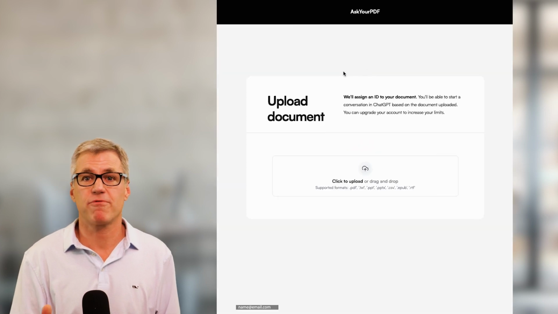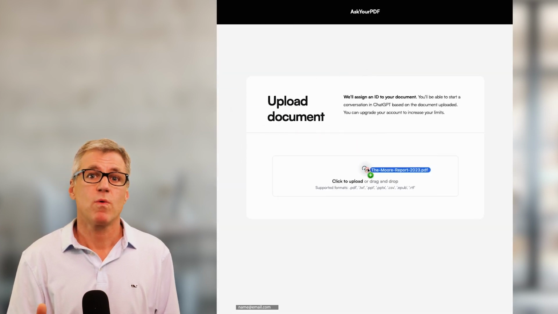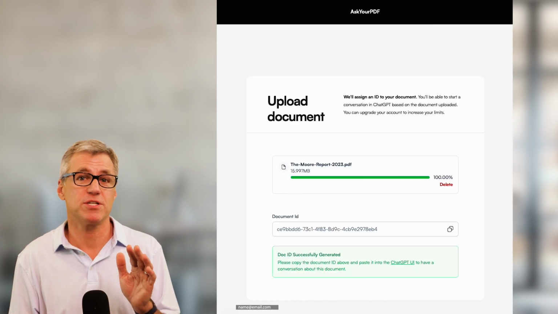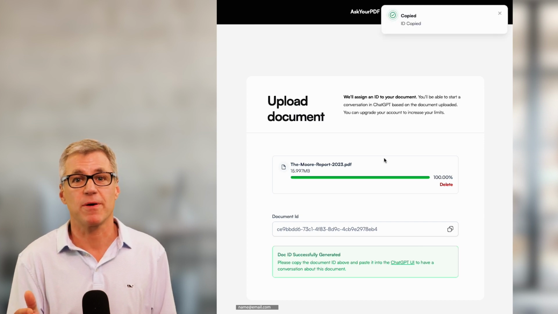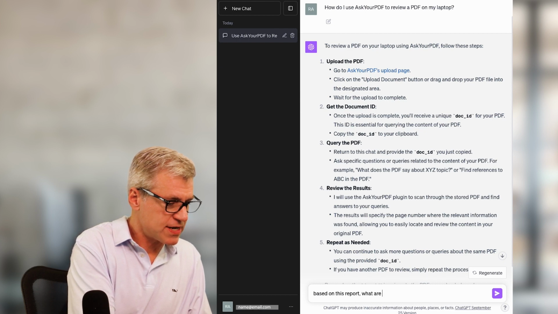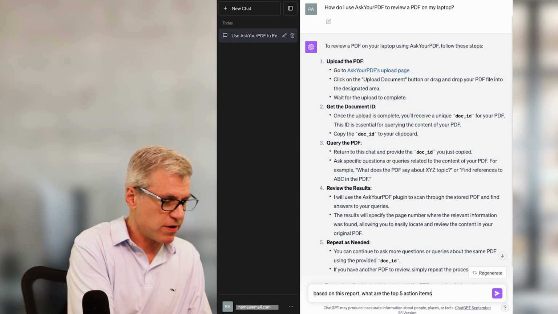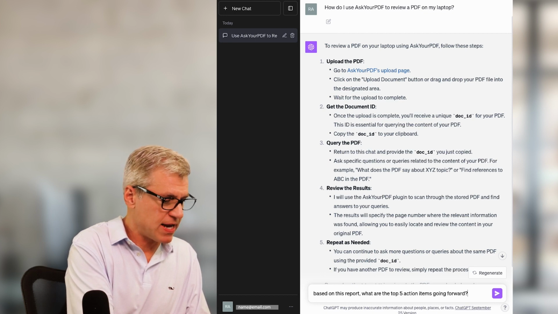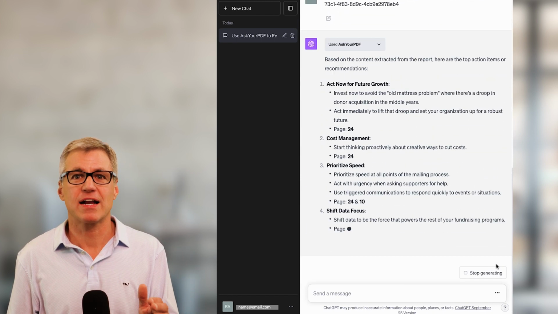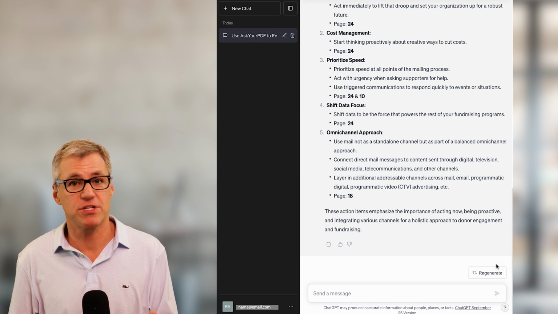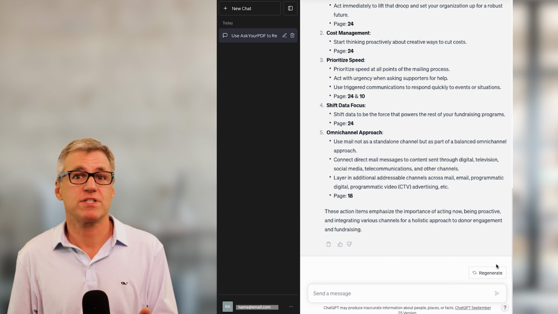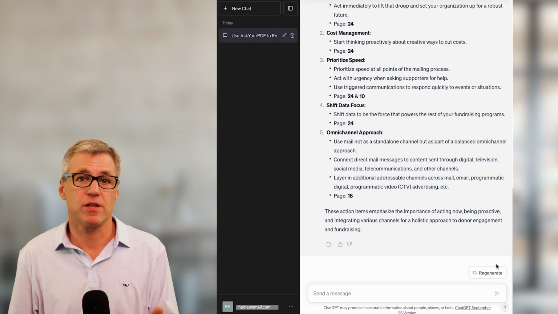Today, I'm going to upload a PDF from Moore, the direct mail fundraising company, with their 2023 fundraising returns report. It's 40 pages long, and I'm sure every word is pure gold, but for now, I'd just like to get a quick summary. So I'm going to type, based on the report, what are the top 5 action items going forward? And then we're going to paste in the document ID that I copied from the previous page. There we go. Act now for future growth and to avoid a drop in donor acquisition in the middle years, cost management, prioritize speed, shift data to be the force that powers your fundraising, and use an omni-channel approach.